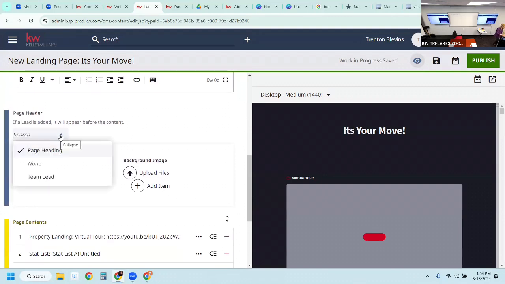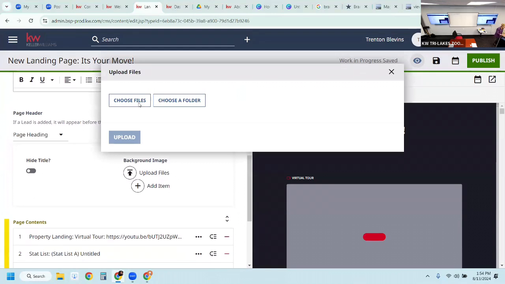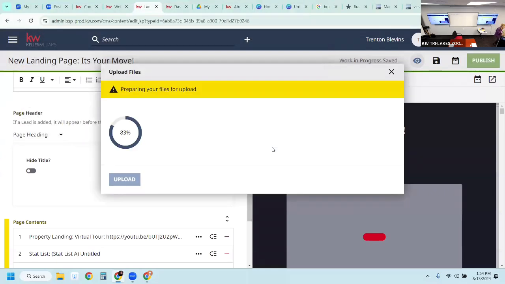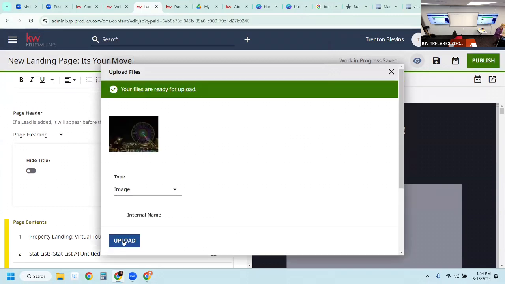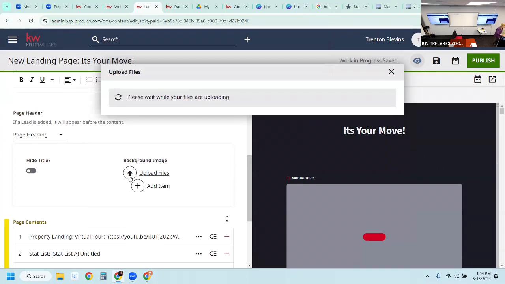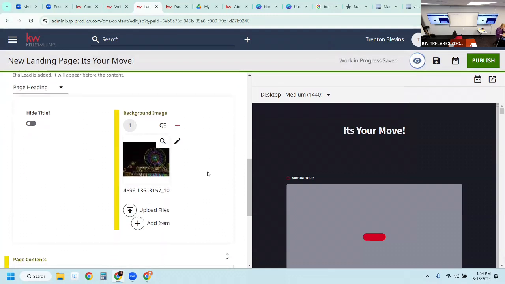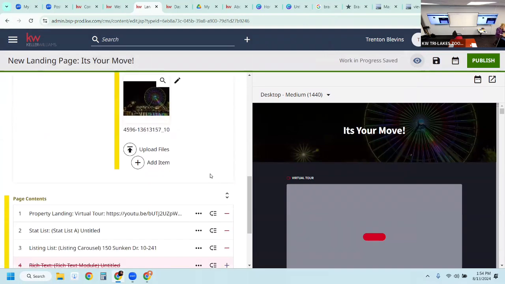Here you can change the page's header. I'm going to upload a file, choose file. And here I recommend going ahead and putting a picture of that listing. But I'm going to go ahead and choose that Ferris wheel Branson picture again. In the full release, I believe these will also be able to be videos if you have your YouTube URL. I use the Ferris wheel because I kind of want to give them that they're moving to Branson vibes.